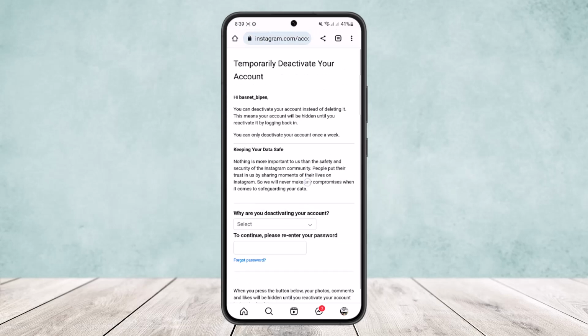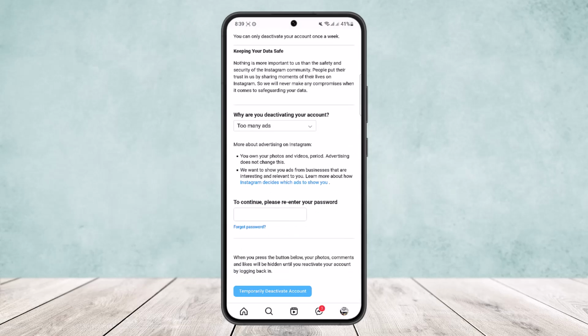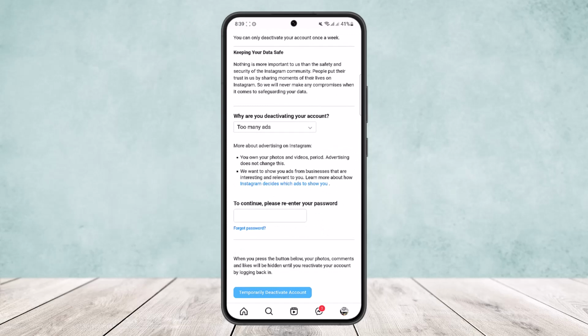If you scroll down below, you can select the reason why you're deactivating this account, and then to continue it'll ask you for your password. Simply enter your password in here and then at the bottom you can see the option temporarily deactivate account. Simply tap on it.